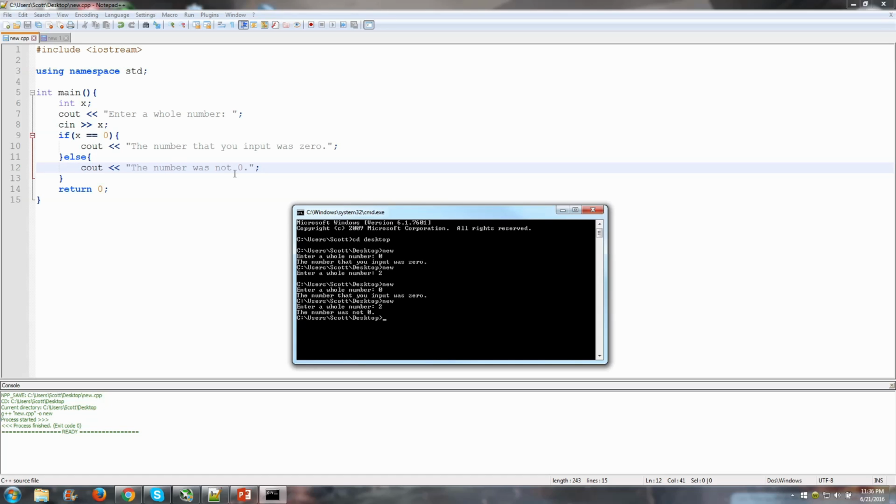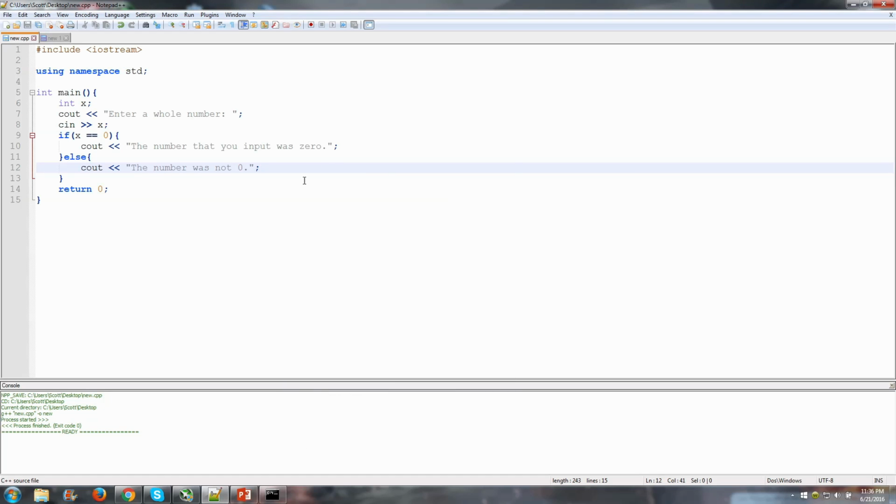Okay? Now let's spice it up a little bit and make this a little bit better. Okay? We're going to want it to say whether it's 0, positive, or negative. Okay? And we're going to do that using else if, because you use else if when you only want it to check one condition. Okay? If we say if over and over again, say 3 if statements in a row. Say we say if x equals 0, then tell the user the number that you input was 0. And then under that you say if x is greater than 0, then say the number was positive, and then say if x is less than 0, then the number is negative, right?